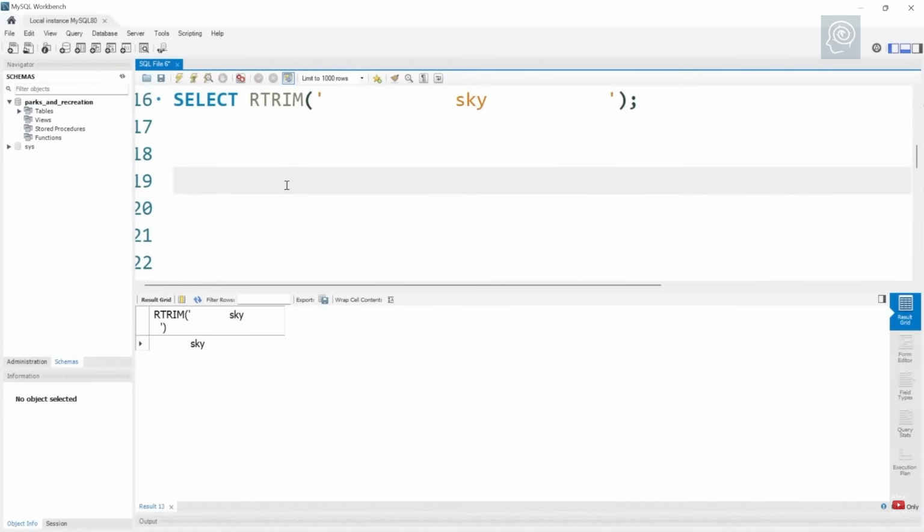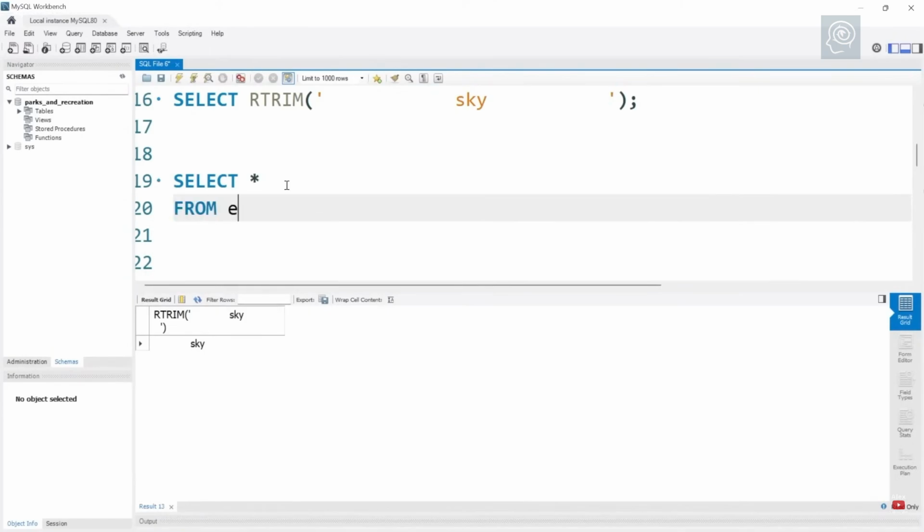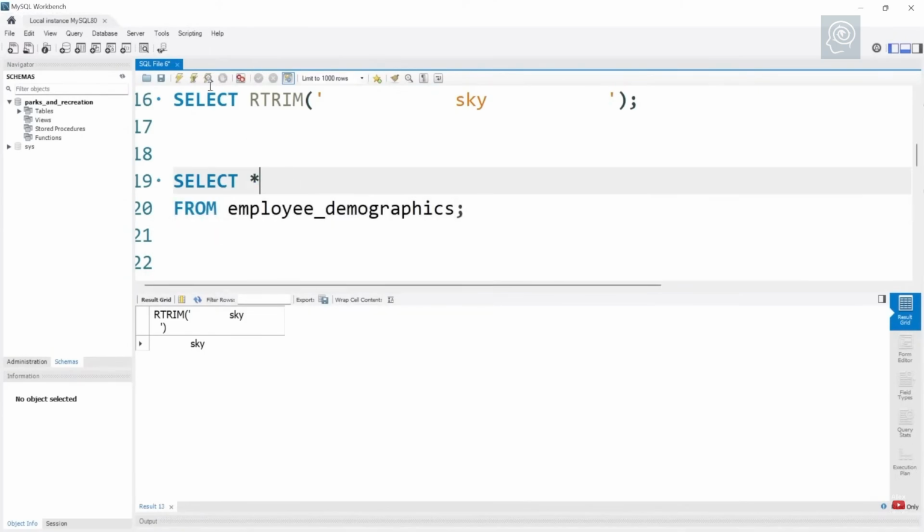We're going to move on to what I think is probably my most favorite string function, if I'm allowed to have a favorite string function, and that's SUBSTRING. But I'm going to work us into substring a little bit by looking at 2 smaller functions, which is LEFT and RIGHT. So let's select everything from the employee demographics again. Let's add our semicolon. Now I'm going to run this.